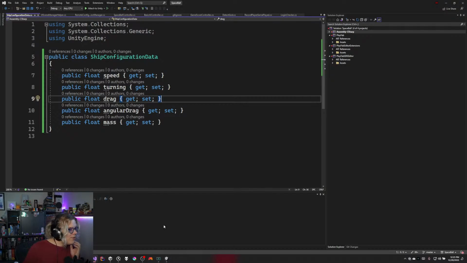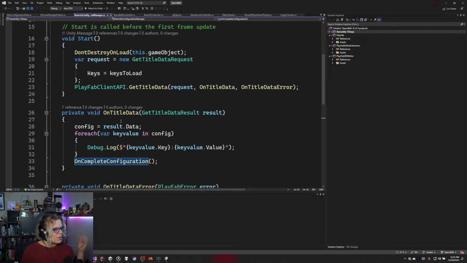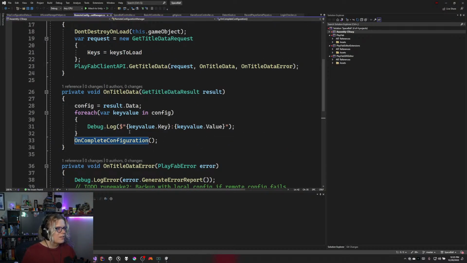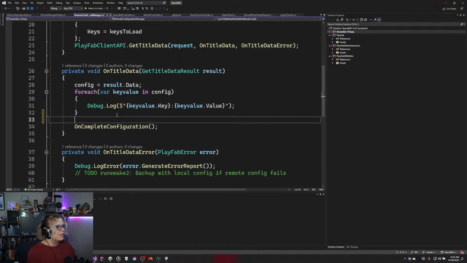And so now, how do I want to do this? Let's go and parse this, I think. Inside of here, we're going to get all of our configuration data on configuration complete. So inside of here, config ship. And I think we're going to manually start parsing this out.